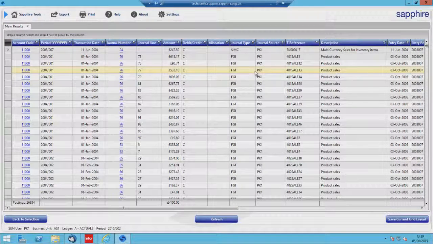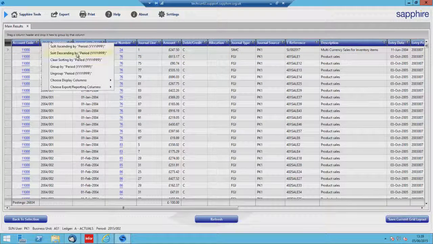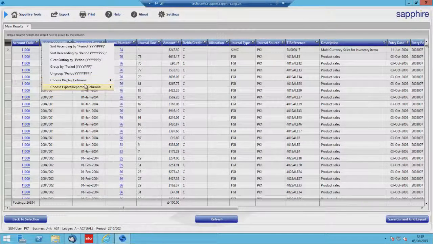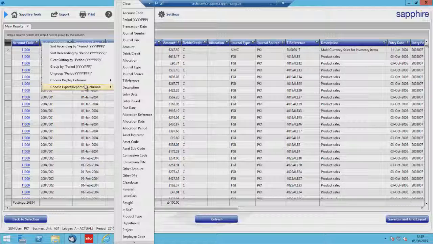So that returned all 26,000 rows in a grid format, and we can see we have various columns of information here. We can right click and we can choose to sort on the columns that we're in. We can also go down and we can choose to display columns by ticking or unticking the columns that we wish to see, and we have an export facility to take the data out to somewhere such as Excel.